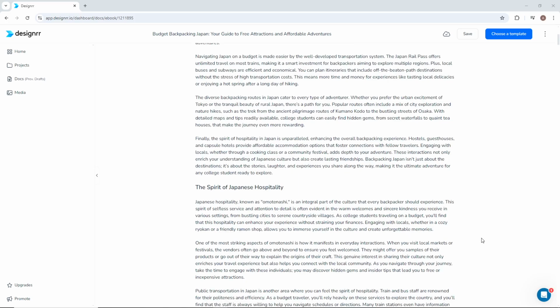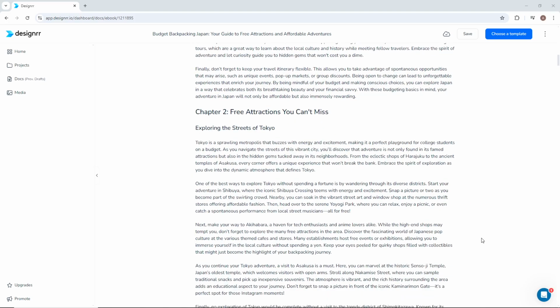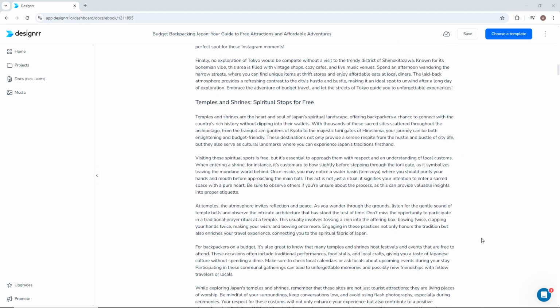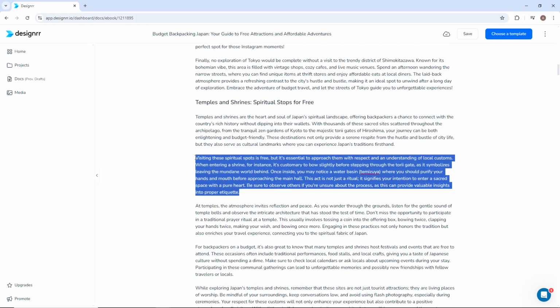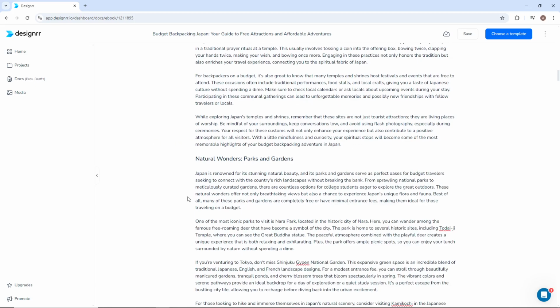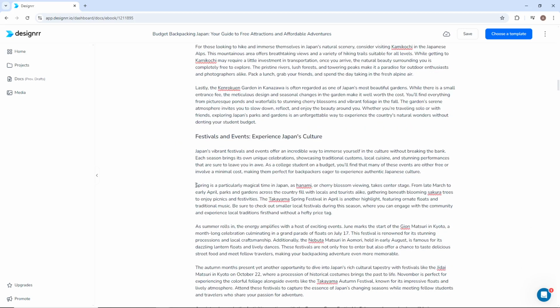Now let's check that the information that we requested was created. And it looks like Wordgenie followed our hint exactly as I expected it to. This feature makes it easier to make specific requests and have more control over the content of your ebook.